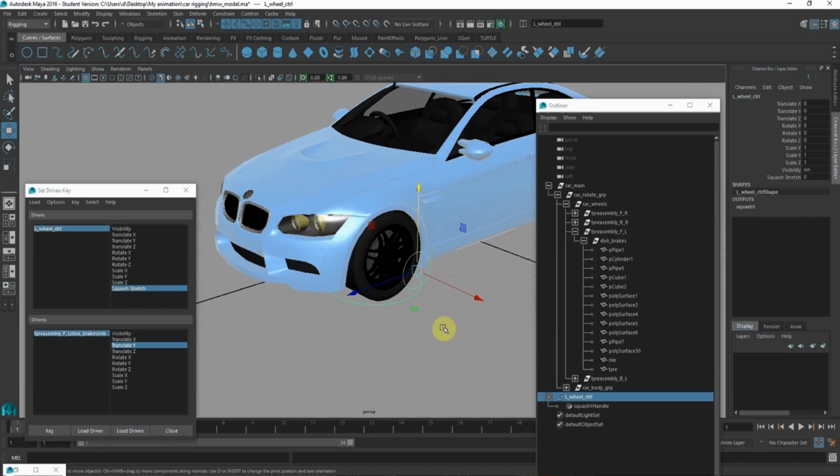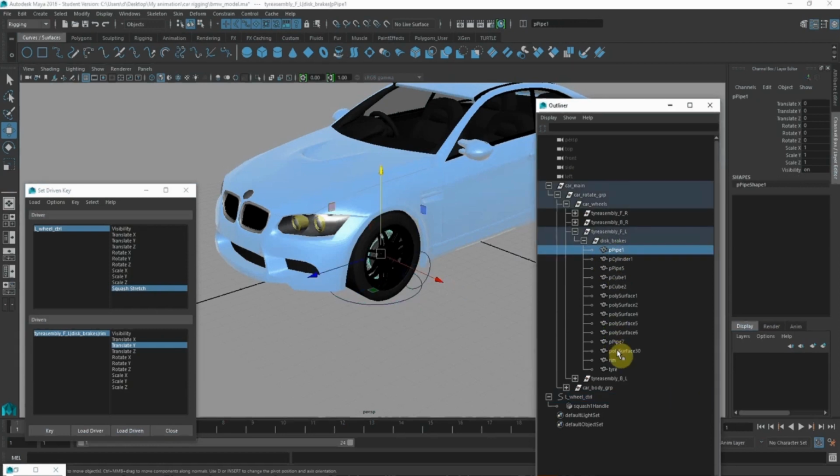That's what we're doing today. We covered squash and stretch and set driven key, and you can set driven key for individual parts to connect to a control, so that multiple set driven keys are driven by one control. Okay, that's all. Thank you.